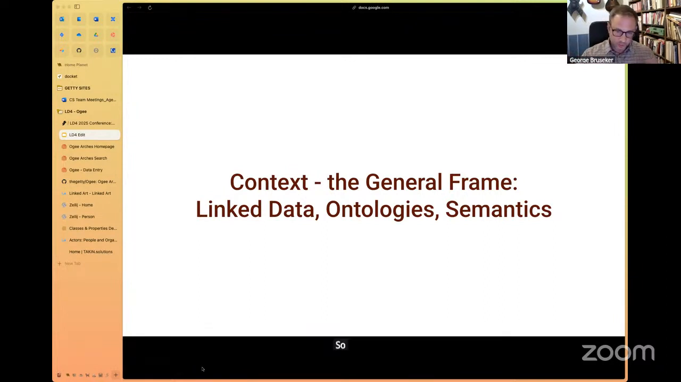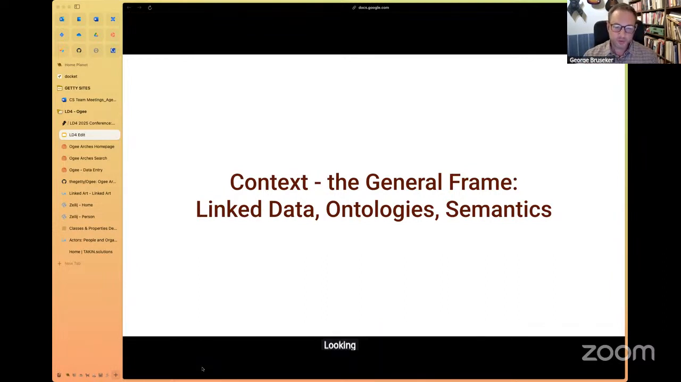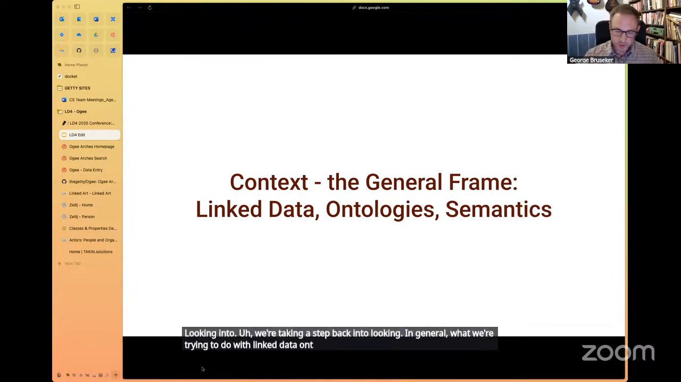So in order to contextualize why we think it's a useful project and something worth looking into, we're taking a step back to look in general at what we're trying to do with linked data, ontologies, and semantics. If you'd pop over to the next slide, please, Alyssa.